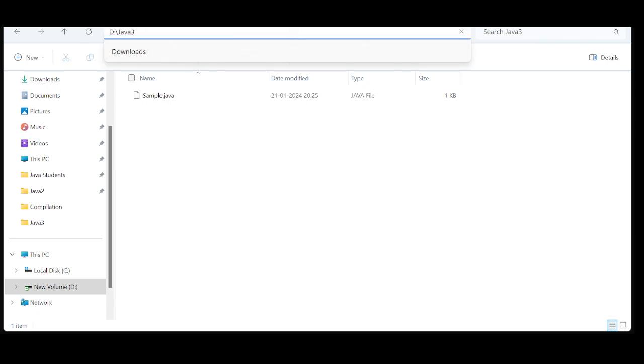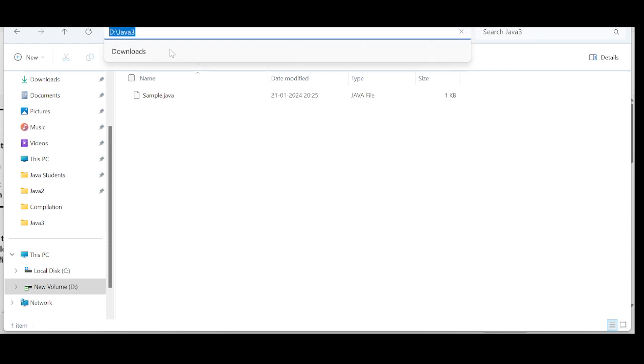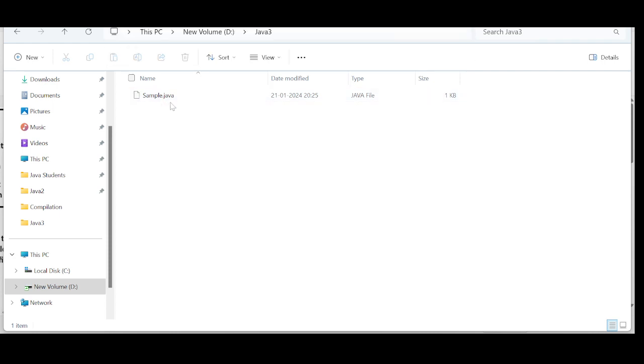Inside the D drive, we have a folder called Java 3. I need to ensure that the command prompt is pointing directly inside this Java 3 folder. In order to do that, I will use another command called cd. cd means change directory. Space, then give the folder name, Java 3. Right? So now the command prompt is pointing towards the same location where we have saved the Java source file. Hope this is making sense. Just type yes in the chat box if you are able to follow till now.